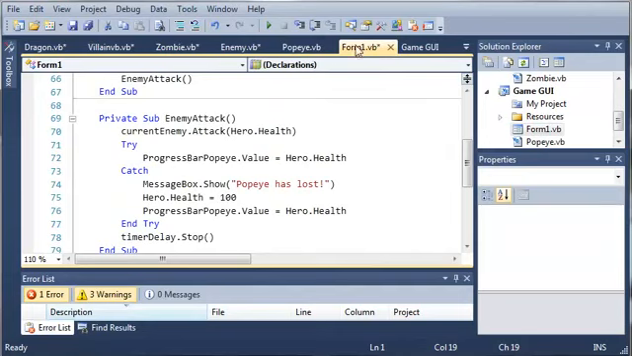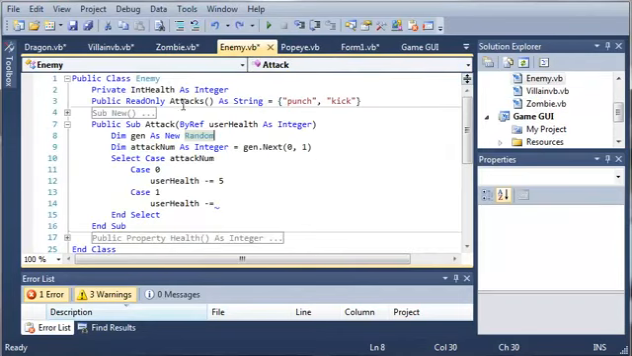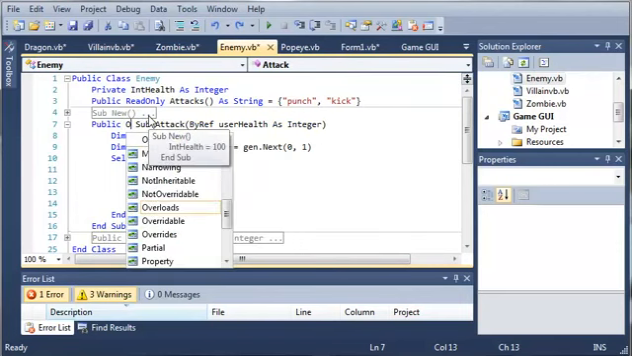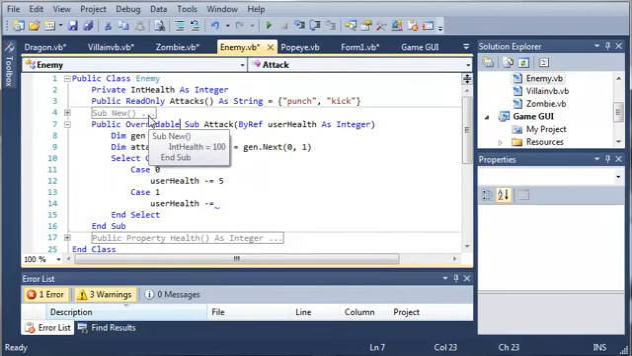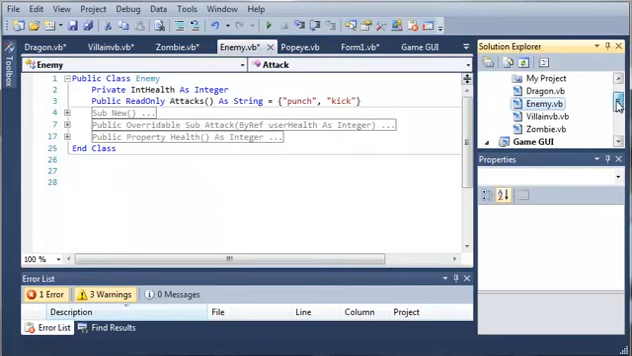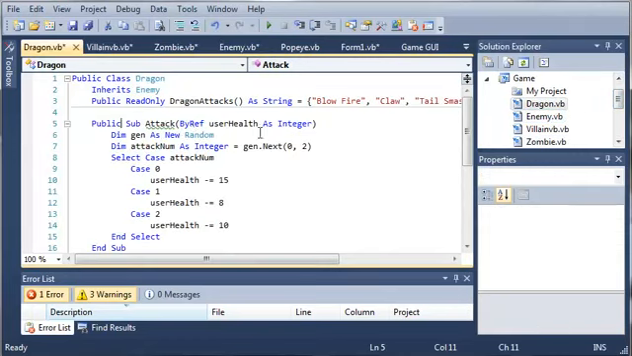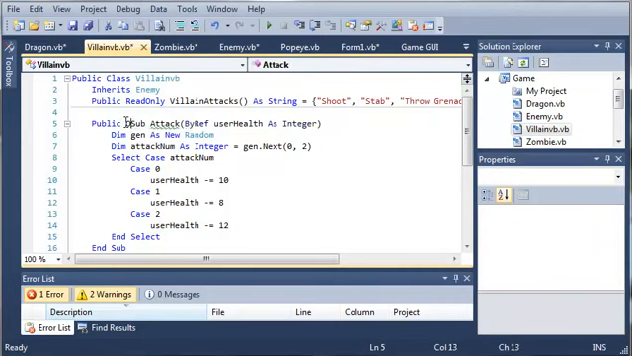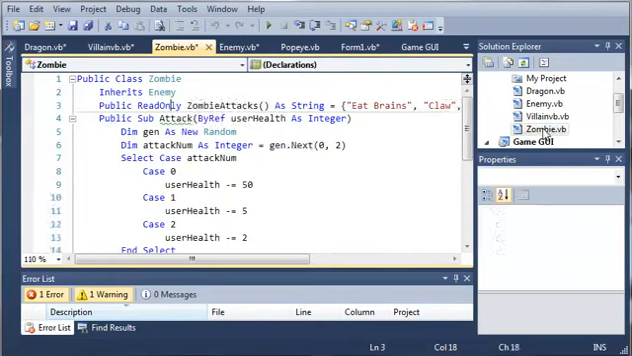So we need to come into our enemy.vb class, into public sub attack, and make it overridable. Now we can override the attack sub in each one of our classes that inherits from enemy. We'll open up Dragon, and we need to type overrides. This attack overrides the one in enemy, and we'll do that for each one of these so that it uses the appropriate attack sub each time the villain attacks.